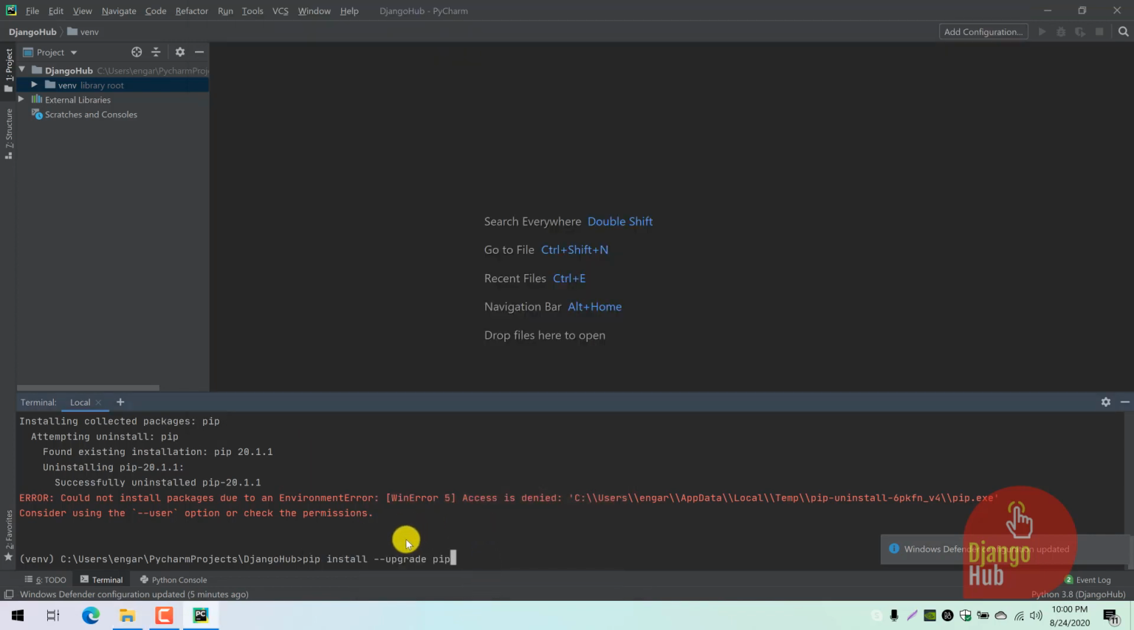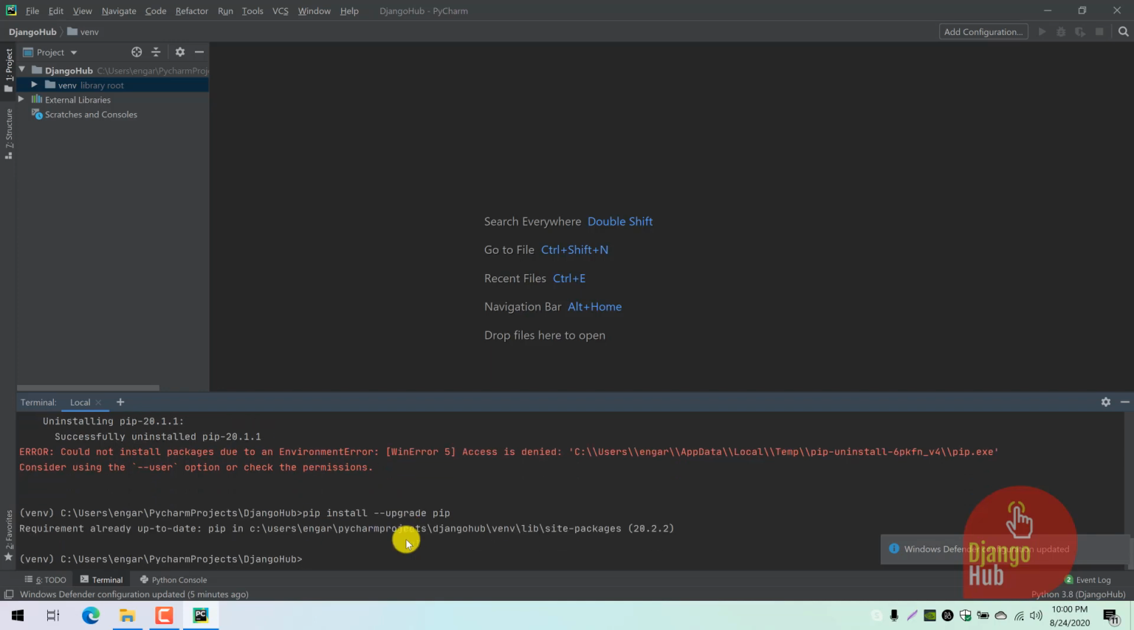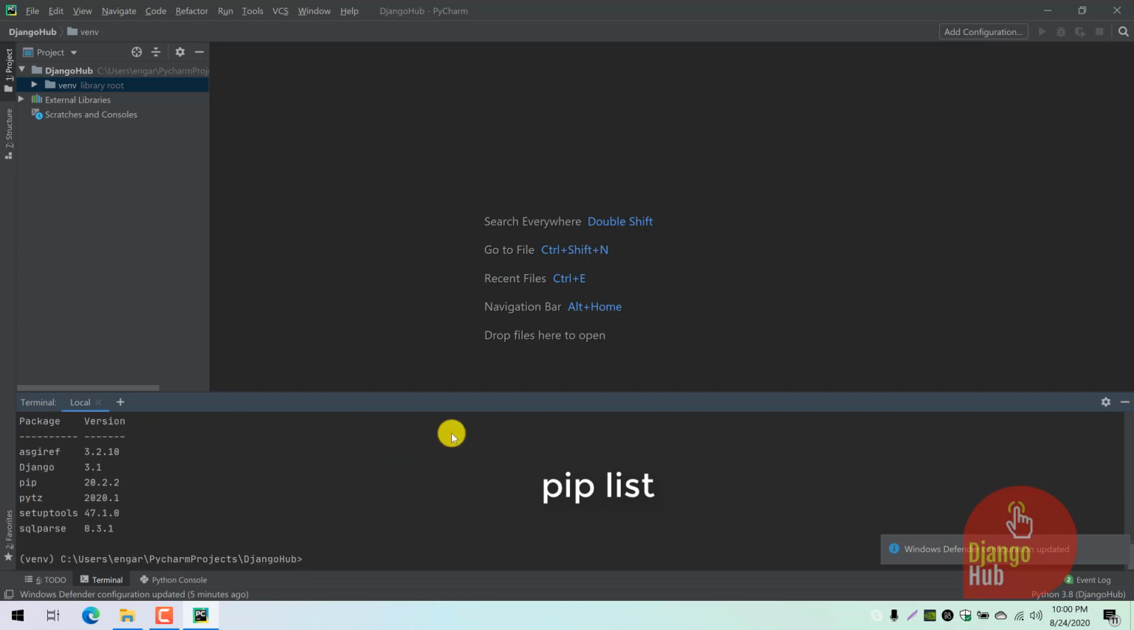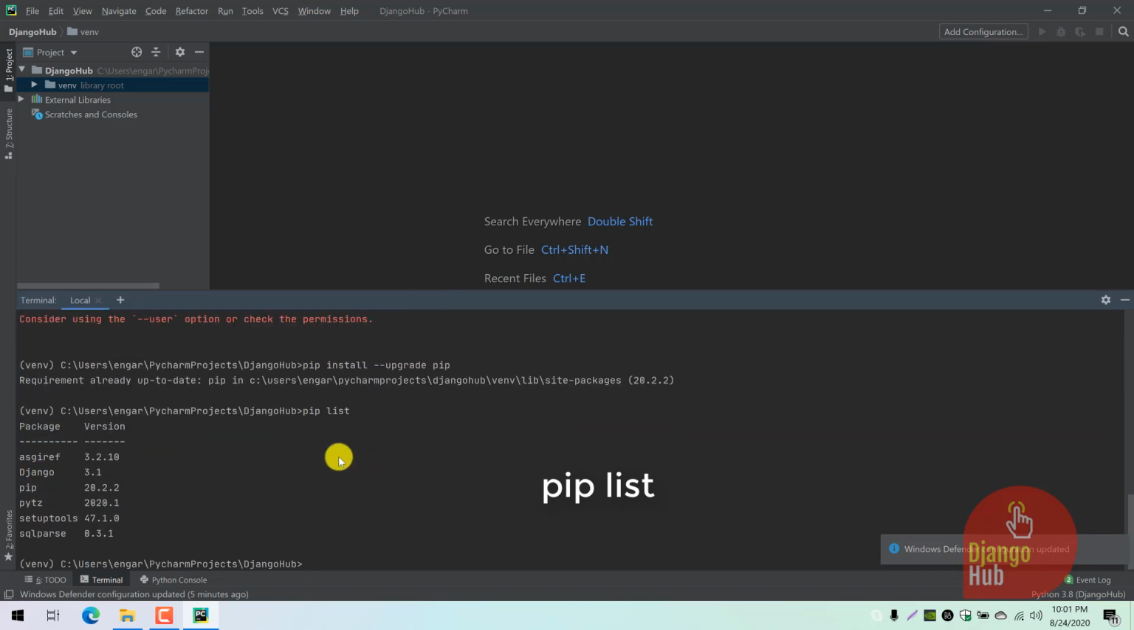And then repeat the same thing, the previous command. Requirement already up to date. Okay, now it succeeded. So earlier I said that we set up pip install Django. If you want to see what packages it has installed, you can just type pip list. It is going to display the packages which are included in this virtual environment for this project. You see the Django version is 3.1 and the pip version is 20.2.2, and the setup tools and the SQL parts and remaining packages.